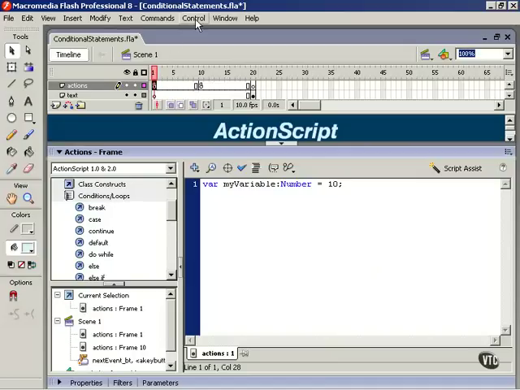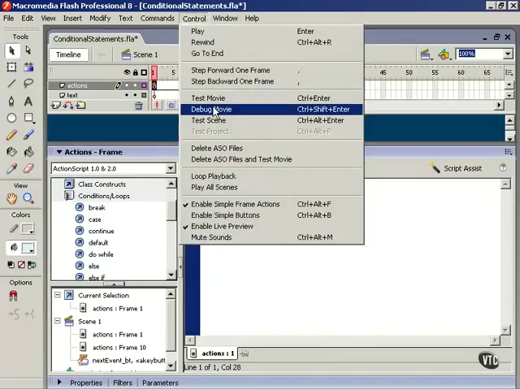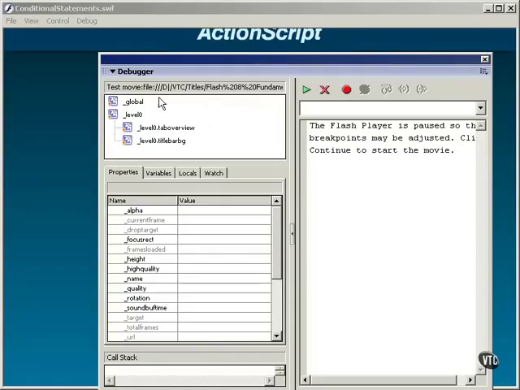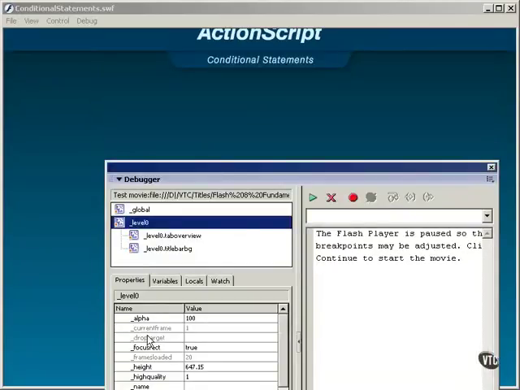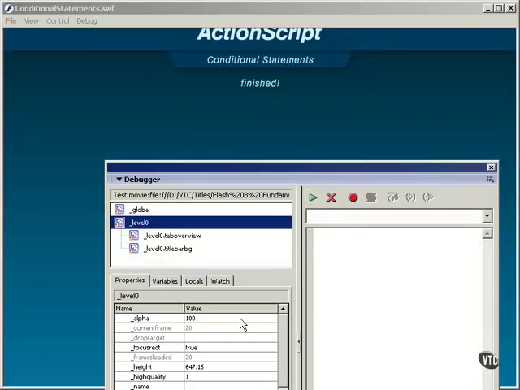Now let's test the movie again. Control and Debug Movie. Again, check Level 0. Keep your eye on the current frame property and hit Go. As soon as we get to frame 10, the condition is met and we jump to frame 20.